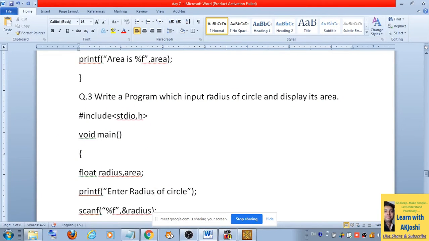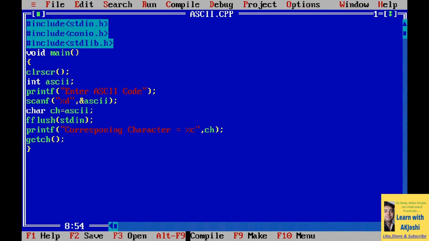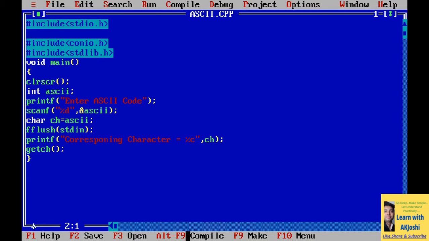Write a program which inputs x and y and displays x की power y, x to the power y. Directly I cannot do this. I have to use this POW function which is stored in this math.h header file. So for this I have to include one more header file, include math.h, because this header file has a function POW.